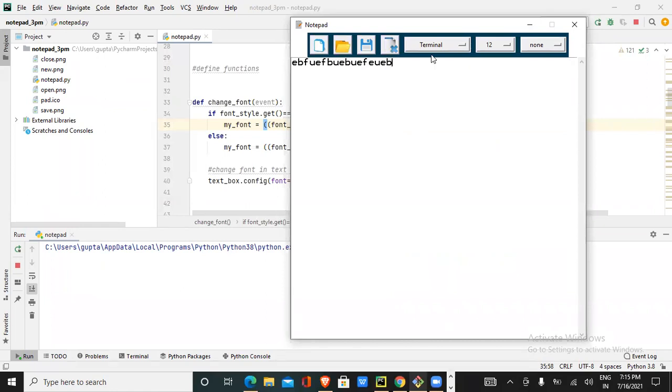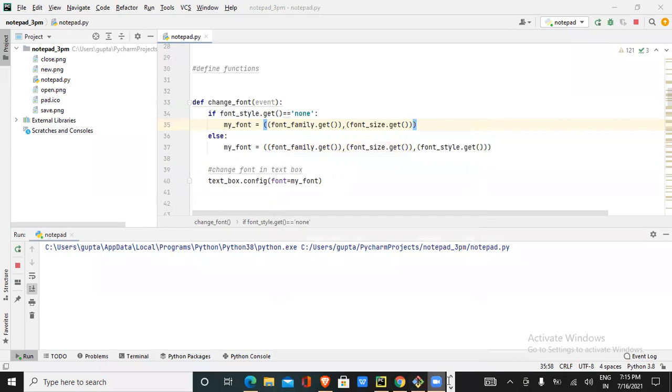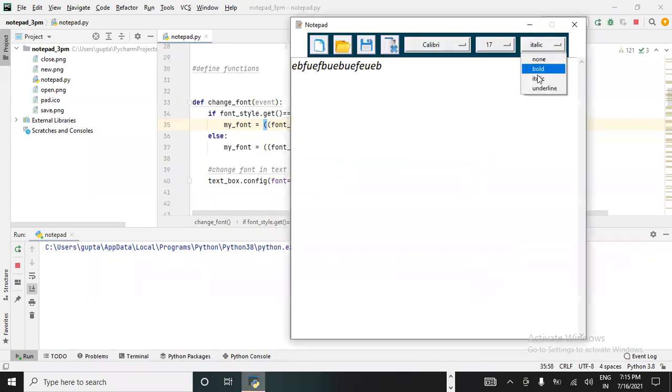You can change the font families. For example, it's like Calibri, so change it to Calibri. I can increase the size. I can decrease the size of the font. I can make it bold type. I can make it italic type or underline type. I can change things depending on the requirement.